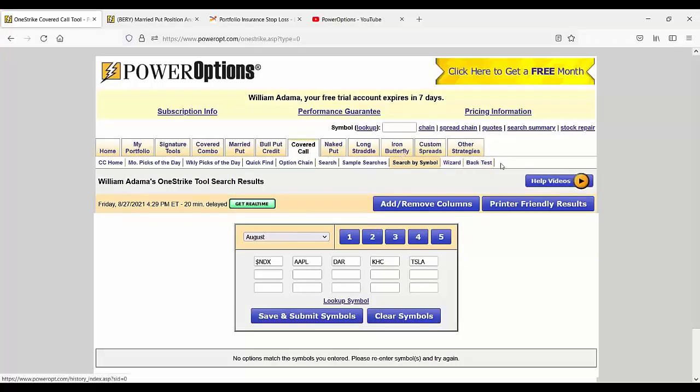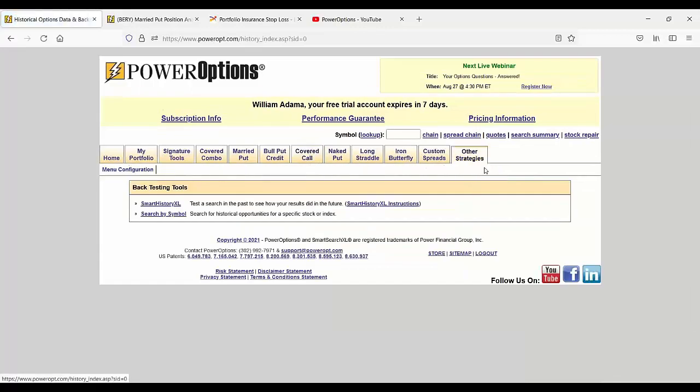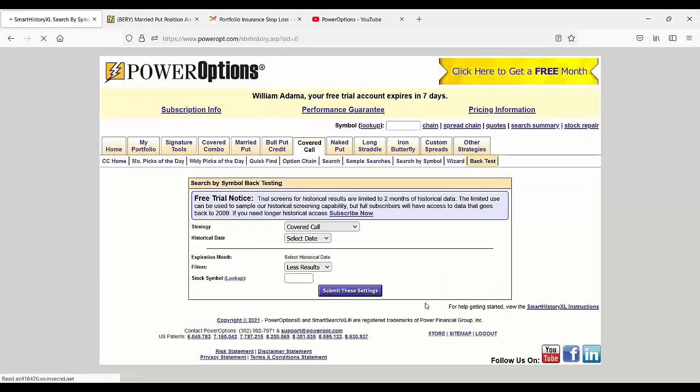And I'm sorry, I went to search by symbol. I want to go back test. My apologies. So we're going to go into back test under covered call. And I'm going to go to search by symbol. There's a different way to do this that might be less manual. I just thought of it, and we're going to show that too.